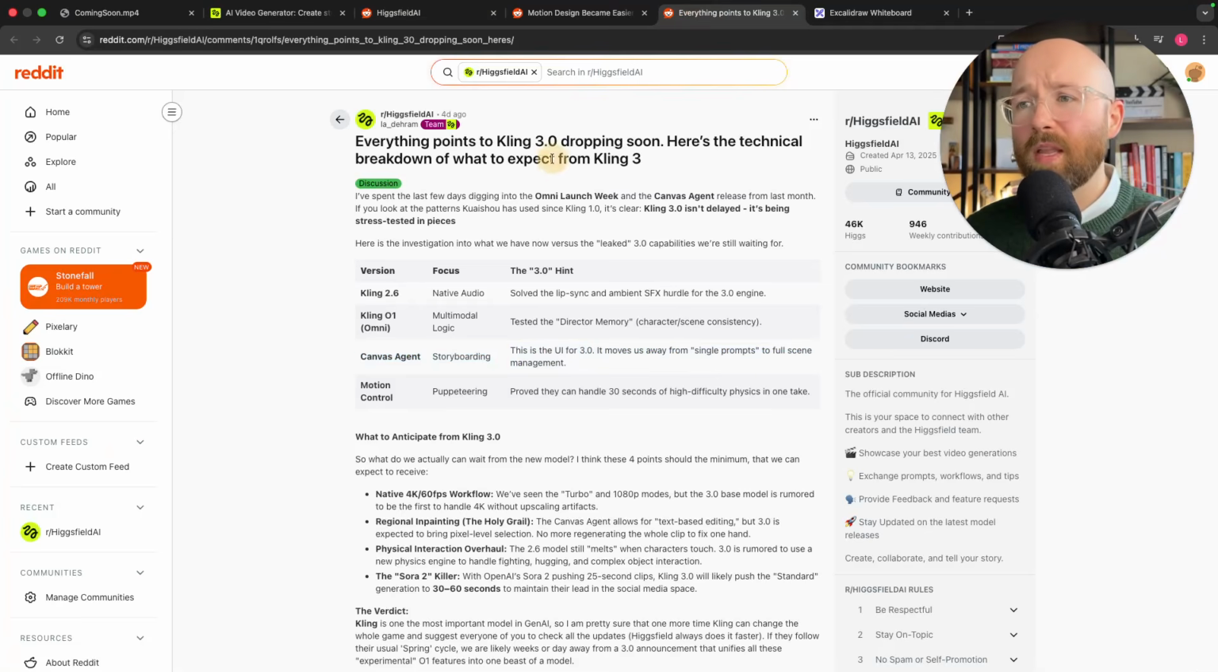So anyway, what can we expect from this Kling 3.0? Because for context, no matter how you feel about video AI, it is here and it's something we need to acknowledge. So how can we leverage it for the tasks that we want to do, for example?